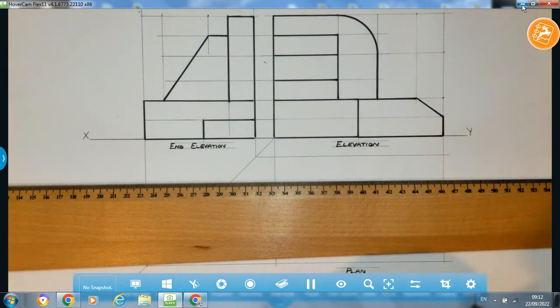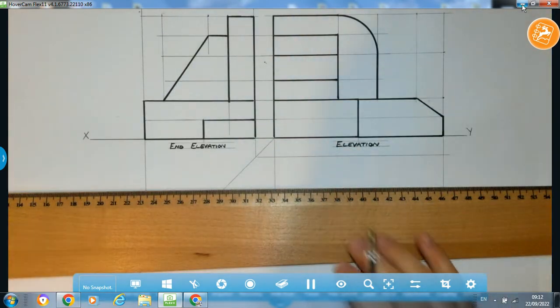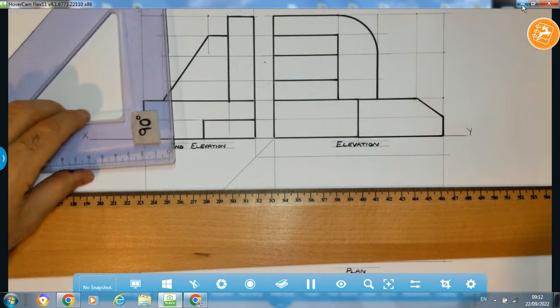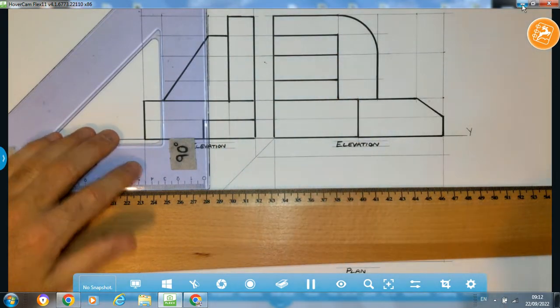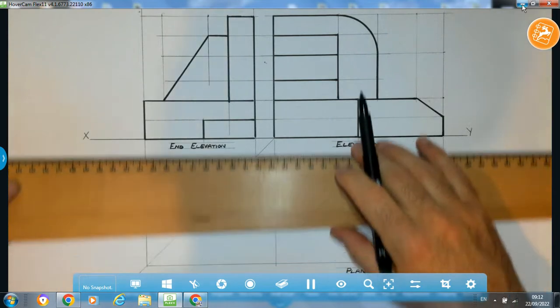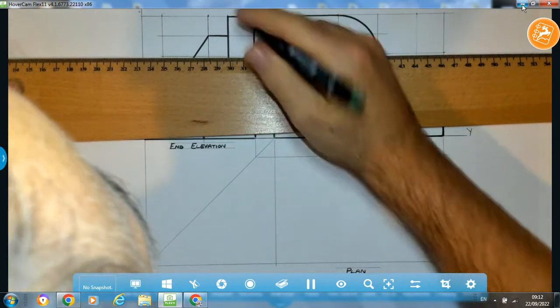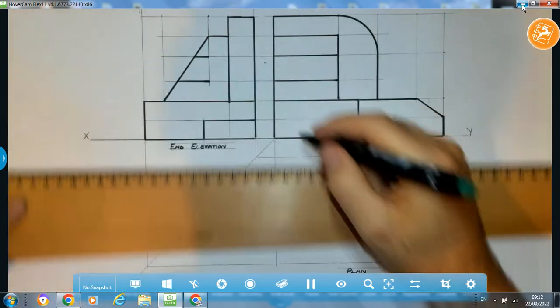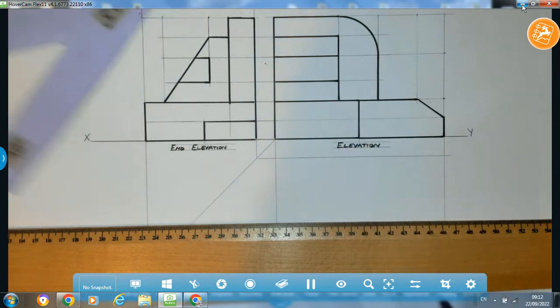I actually just made a mistake there. Apologies for that. I'll get a bit of Tipex there in a minute. And that 15, just check, yep, sorry, from this guy it should have come down. I'll show you where I made a mistake in a second. There we go, that's the surface.